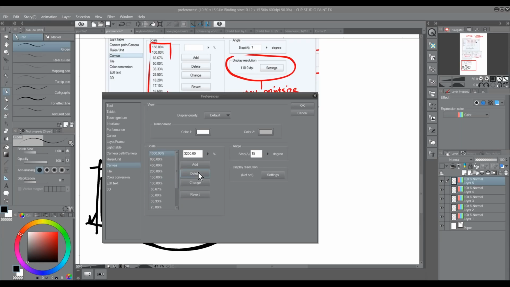I tend to delete almost all of these. I don't ever want to get any closer than maybe 110%, something like that. In fact, if I'm totally honest, 50% is as close as I ever want to get into the page. And the reason for that is that if you go to 3500% and start inking faces, you will never see those in print. They will never be seen.